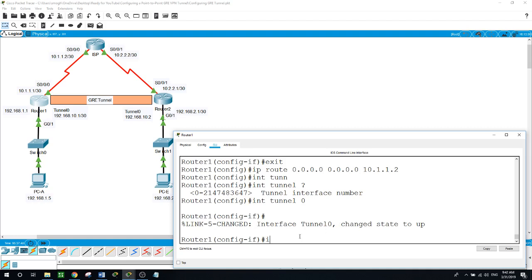Now configure the IP address. As you can see here on router 1, this is the IP address 192.168.10.1, the source from router 1, and the /30 subnet mask is 255.255.255.252, because we want to configure only 2 IP addresses for this tunnel from here to here, from this interface to this interface.